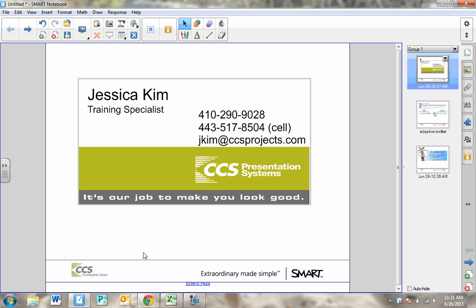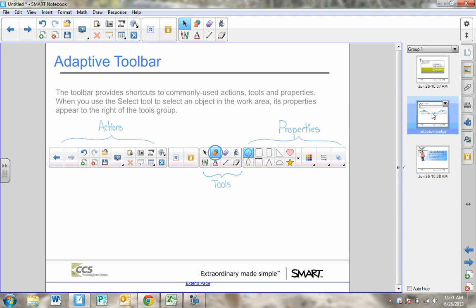Today's video is going to be talking about how to customize your toolbar using the Notebook 11 software. Now, if you are using Notebook 11 already, you are probably used to seeing the adaptive toolbar. If you're not, I highly recommend that you go and update your software.